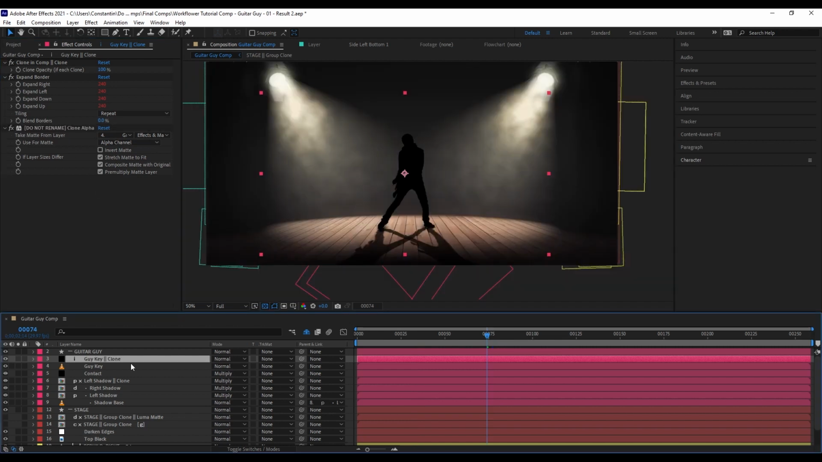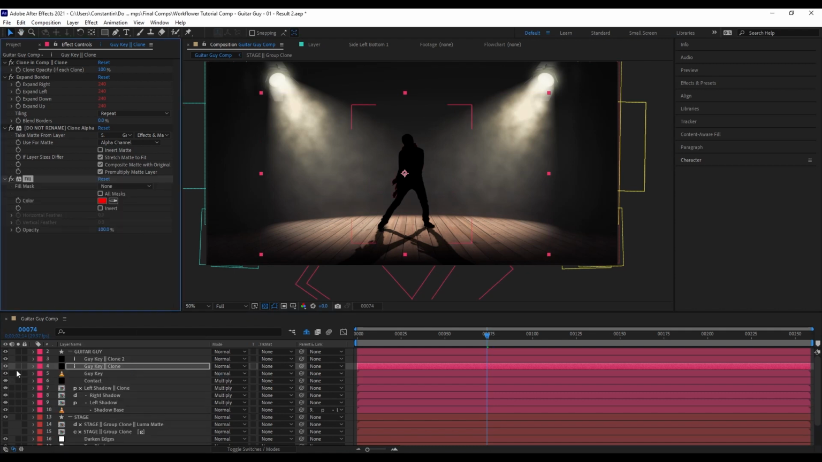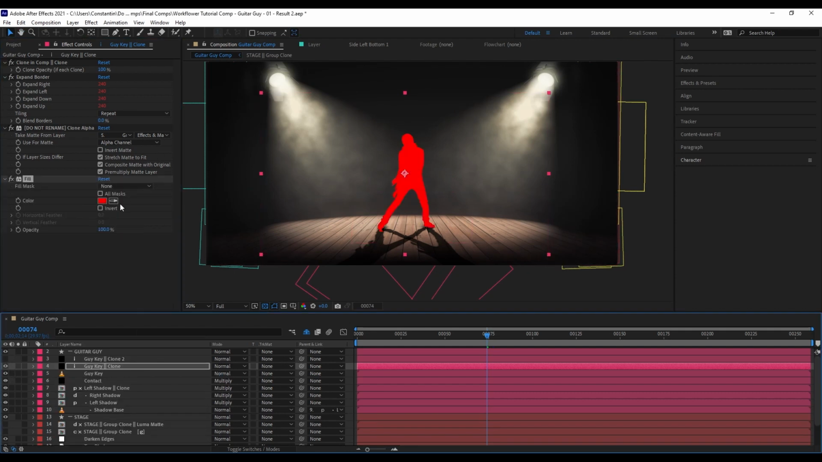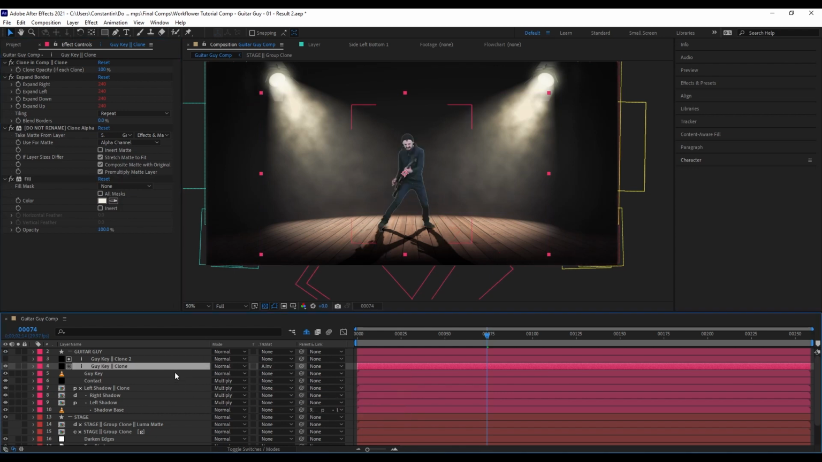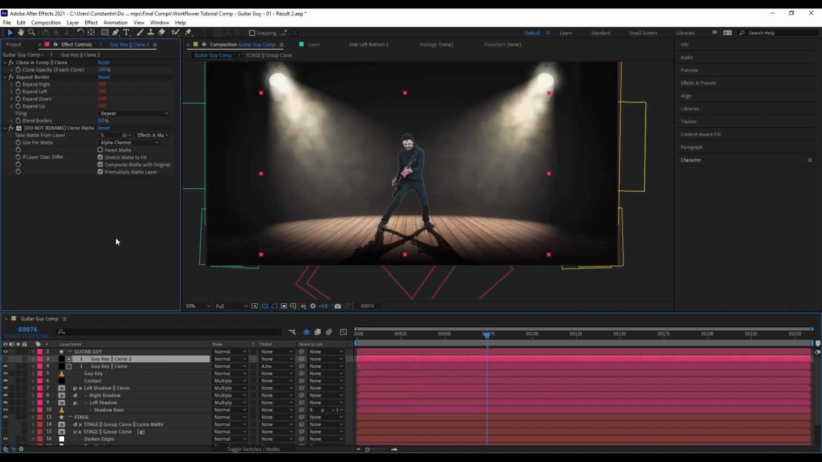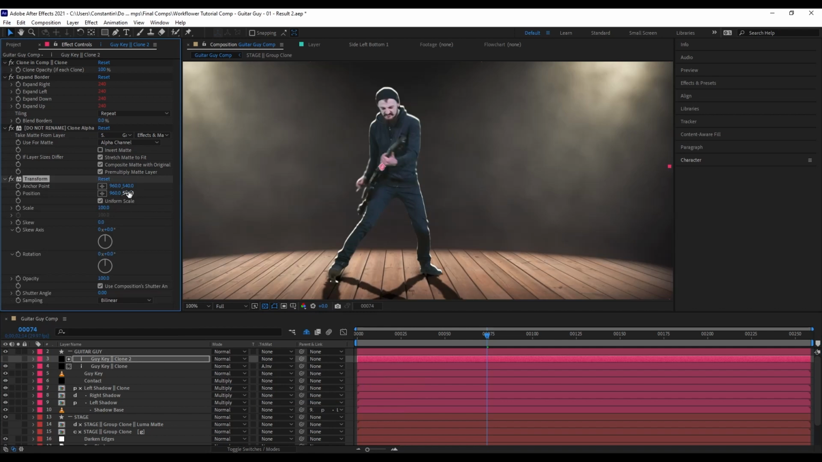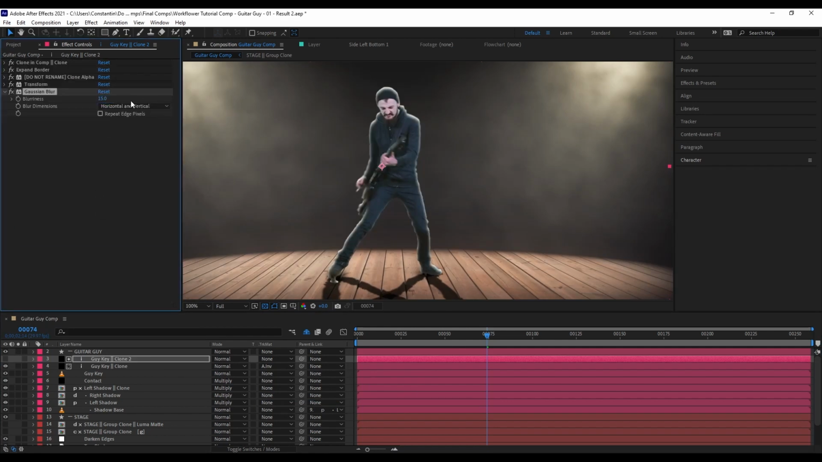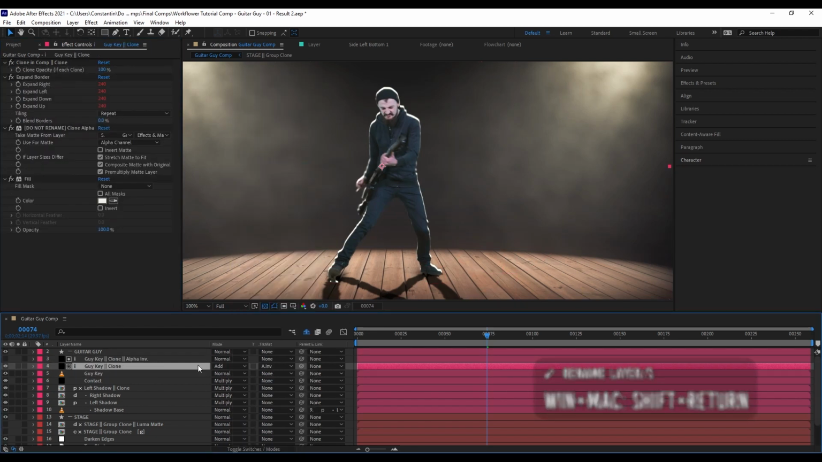And then I want to duplicate that again, and I'm going to set the fill to some color here. And then I want to set this to alpha inverted. And I'm going to grab a transform effect here and position that down. Maybe add a Gaussian blur to it. Set it to add maybe.